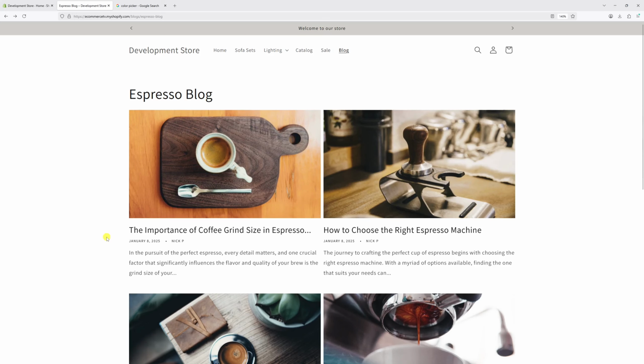In this video, I'll show you how to change the color of the date and the author name under article cards on blog pages in Shopify Dawn theme. And for this example, I changed the color of both elements to red.